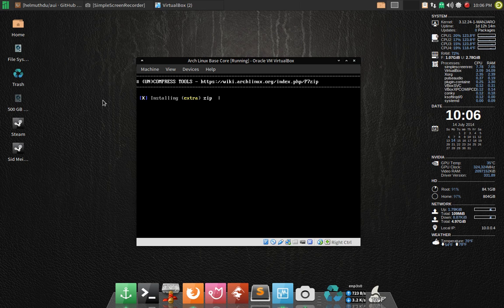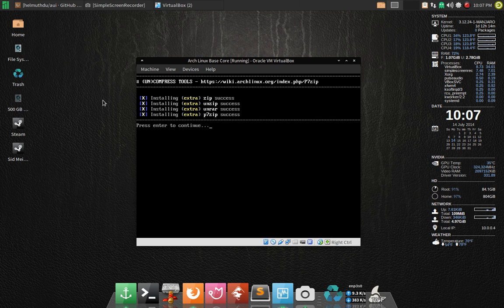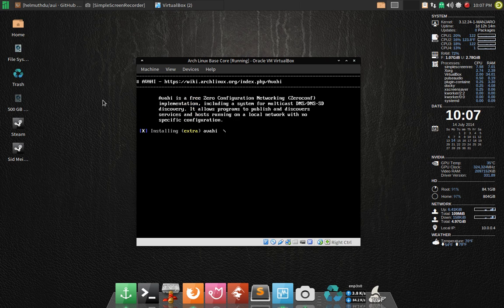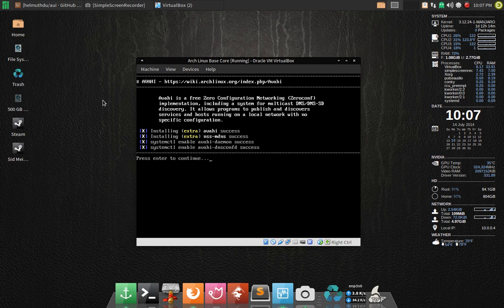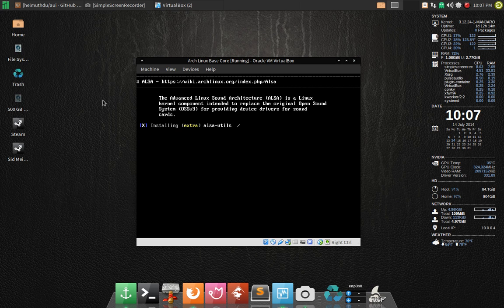Enter the uncompressed tools, the zip, the unzip, the p7zip. All these different compression type tools will be included. Enter. Avahi for the DNS will be installed. That's important. ALSA for the sound. The ALSA utilities and I think the ALSA development and the mixer will be installed.